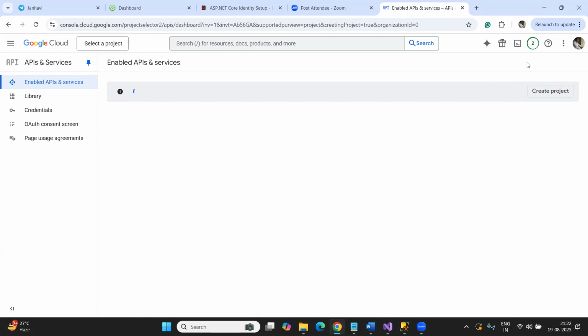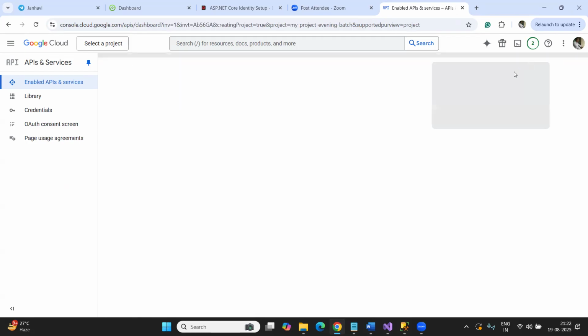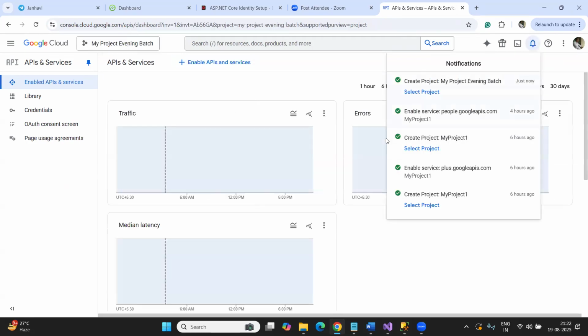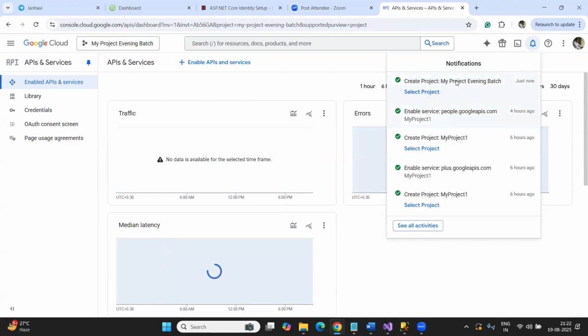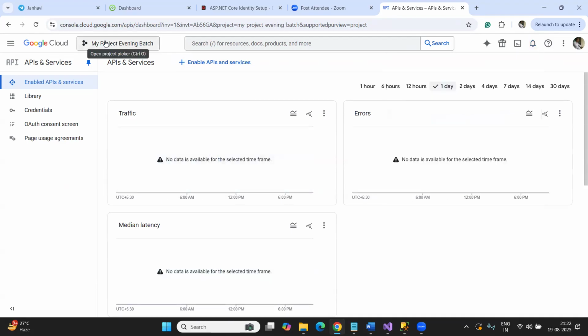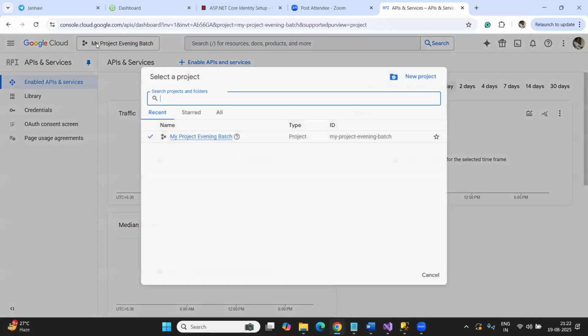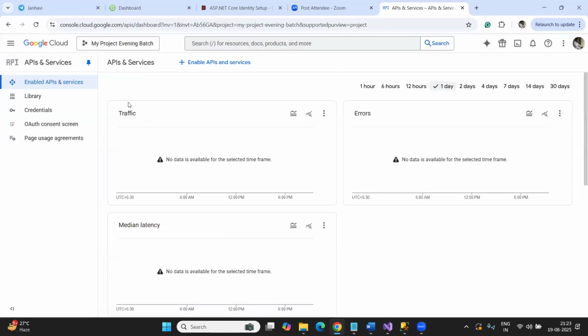After the project is created, you will get a notification. The notification is coming: created project, my project evening batch is created. Now you can select this project. Once you select it, you can see from here that the project is selected. Once the project is selected, next we need to. Does anyone have any question on how to create a project? Is that clear?